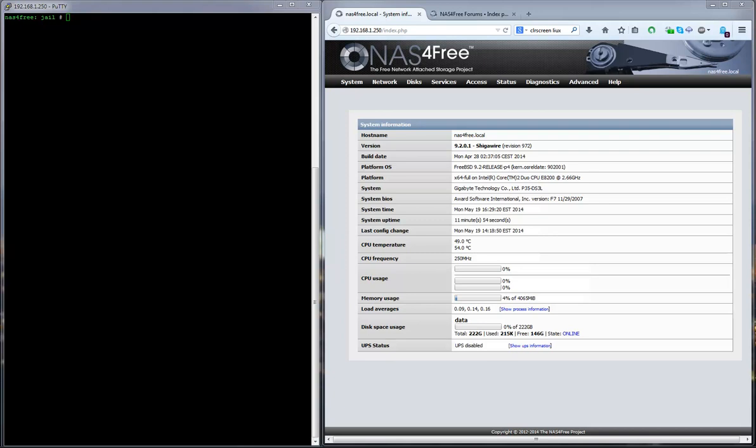Hi everyone. Today I'm going to go through a step-by-step process on how to create a jail inside your Nas4Free, and then we're going to install ownCloud with MySQL inside the jail and get it all up and running. So you can see here I've got the latest version of Nas4Free at the moment.